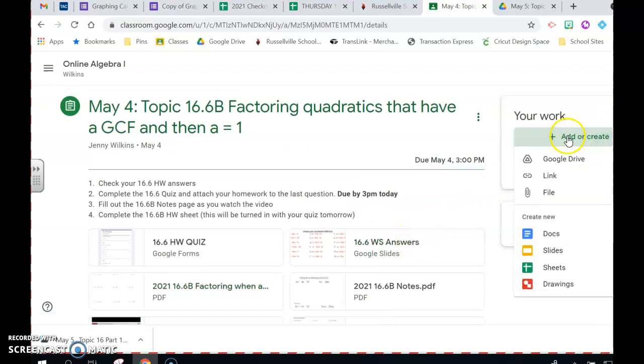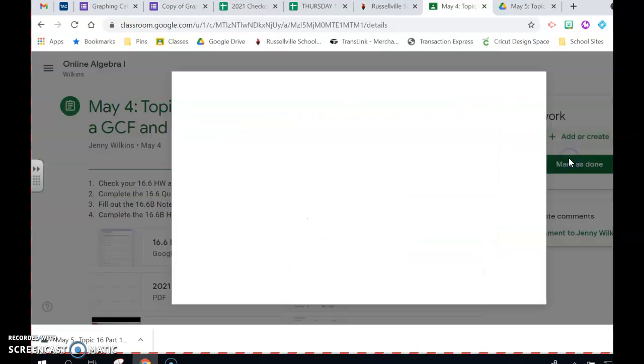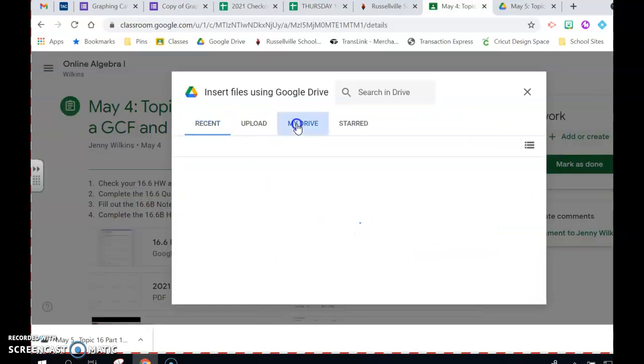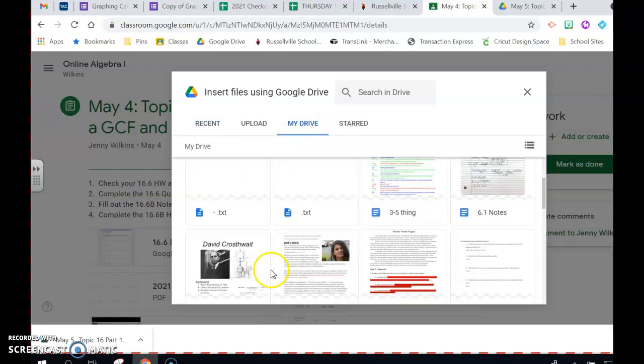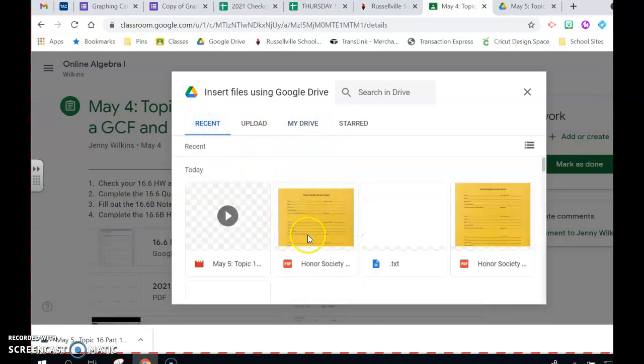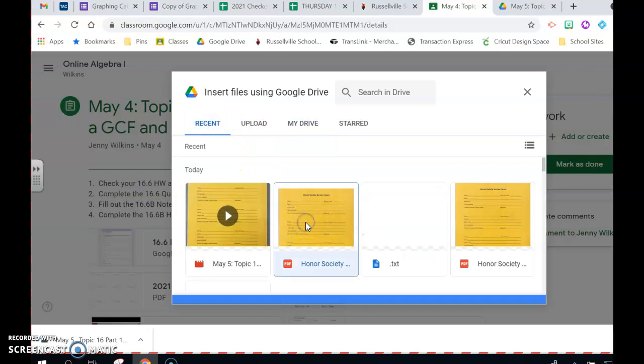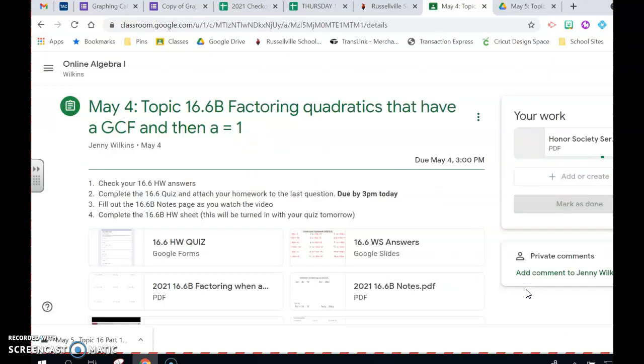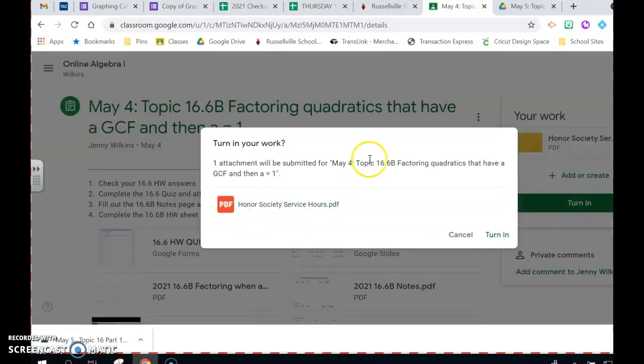So again, you can add documents here. You could go to your Google Drive, just like we did before. Go to your My Drive, and you should see the documents that you had there. Yeah, right here. So here's the document that you would want to insert. And then once you've done that, you can click Turn In, and it comes up just like it did on the phone, and you click Turn In again.